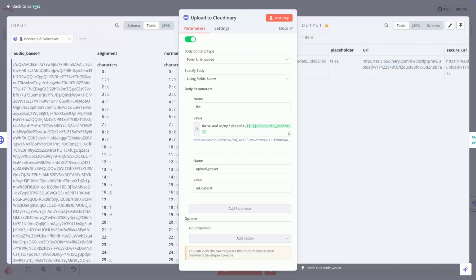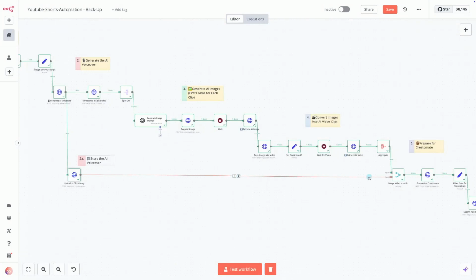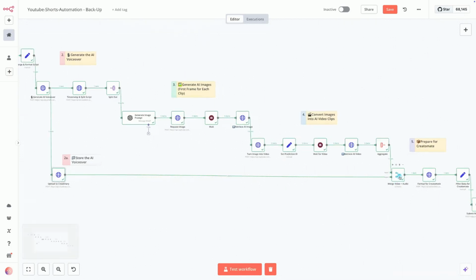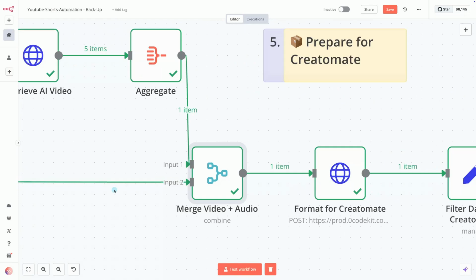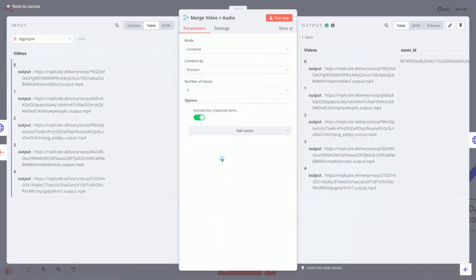The output from this upload to Cloudinary node will now be connected to the first node in high-level Step 5, Prepare for Creatomate. This next node is a merge node. The merge node combines the AI-generated video clips with the hosted voiceover file, ensuring all assets are structured for final assembly. Set the mode to Combine. Set Combine By to Position. This aligns each video with its corresponding audio file based on their order in the workflow. Set Number of Inputs to 2. This merges the video data from the aggregate node and the Cloudinary hosted voiceover.